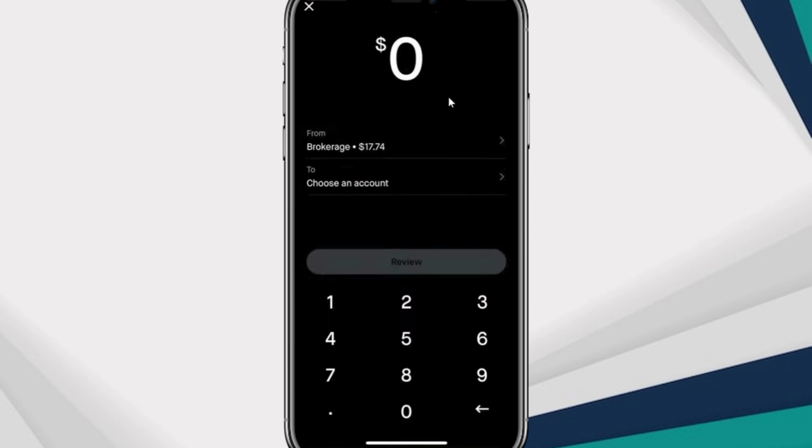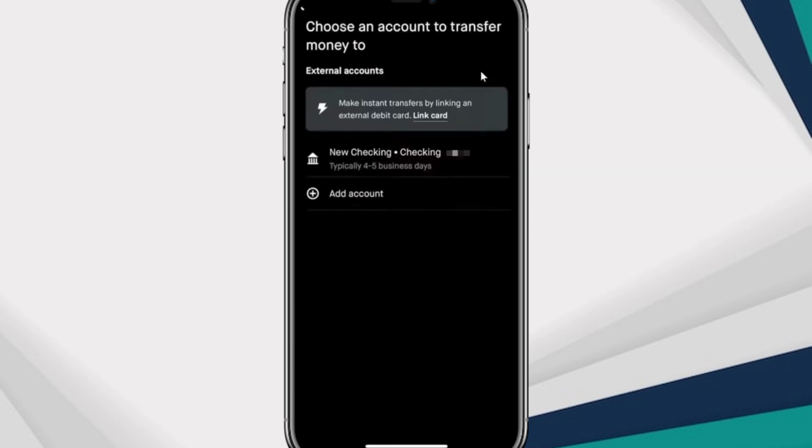Here, you'll find a section titled From and To. You're going to want to focus on the To part. Tap on the To option to begin the process of adding your Chime account.